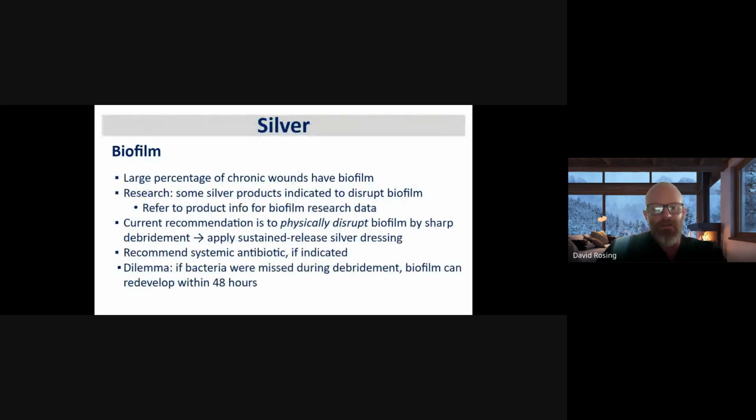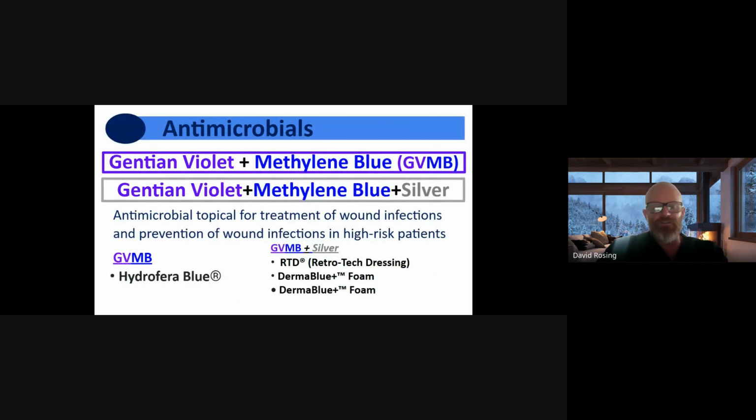And just like it says here, a large percentage of wounds have this chronic biofilm. So disrupt the biofilm. That's what we do with our debridement. And then you add the silver in afterwards. Fantastic. You'll see it work very well, I can promise you. This is also a great product. Hard to get in patient homes.